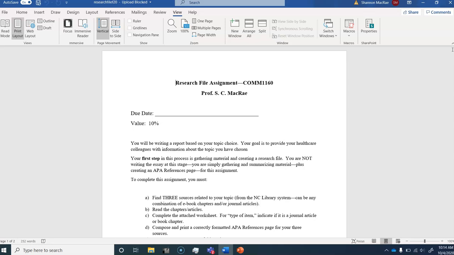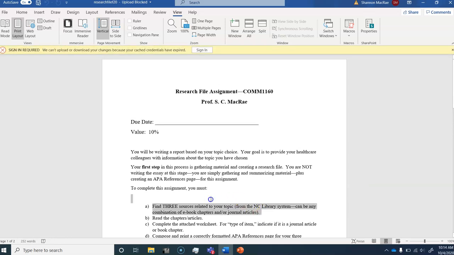Your goal is going to be to provide your healthcare colleagues with information about the topic that you've chosen. So your first step in this whole process is this assignment, gathering material and creating a research file. You're going to be gathering and summarizing material, plus creating an APA references page for this assignment. So to start the assignment, the first thing you're going to do is find 3 sources that are related to your topic from the Niagara College Library System. And those can be any combination of ebook chapters or journal articles.